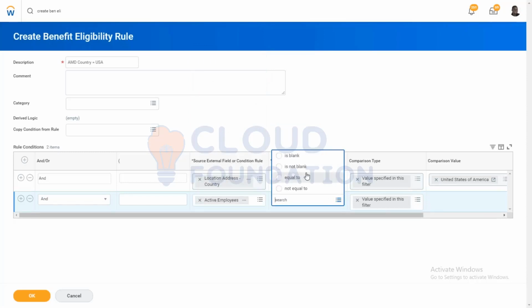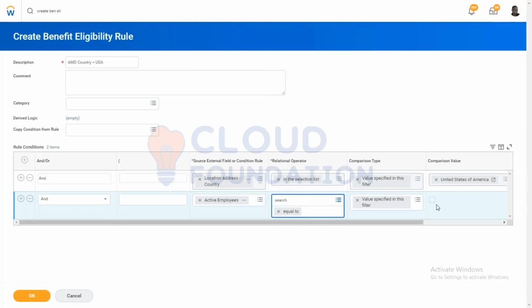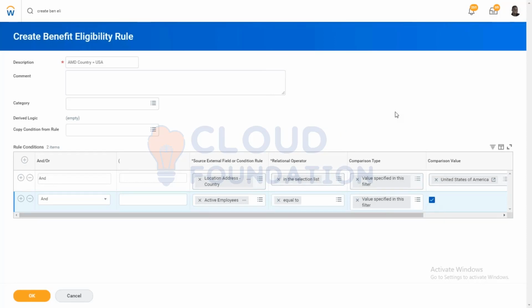So can anyone tell me why we are selecting active employees here? What happens if you're not giving active employees? It'll even assign the plan to the inactive or the separated employees. Active means the employee is working in the organization. If you're not giving this, Workday will allow you to assign the plans to terminated employees also. Terminated employees means not post future.